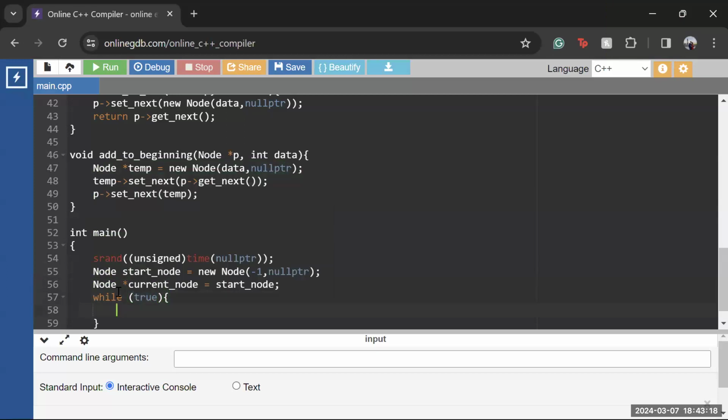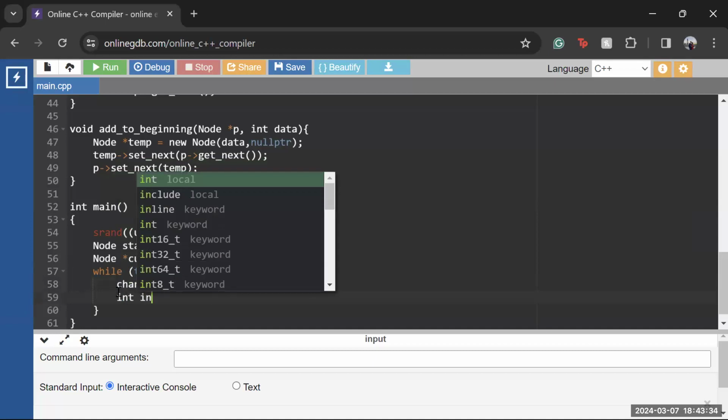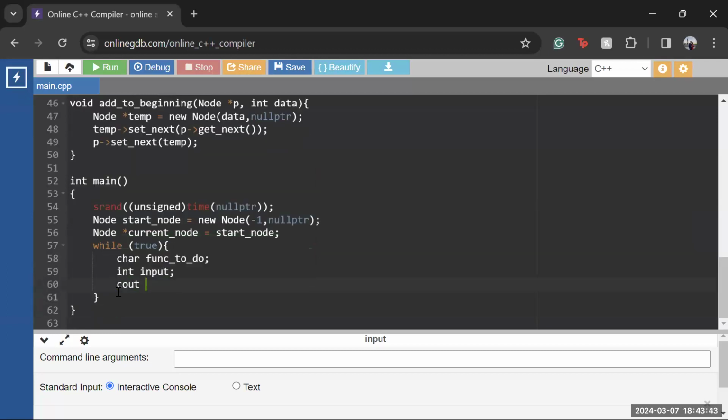Then we want a char func to do, like FUNC underscore to do. And then semicolon. And then an int input. Semicolon. And then on the next line, a cout with a left shift.